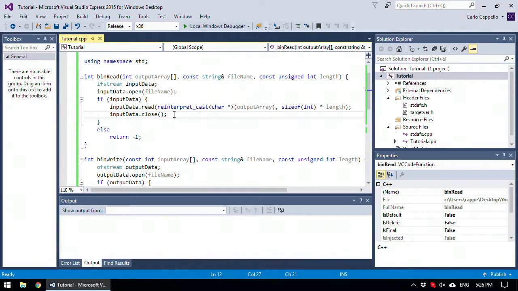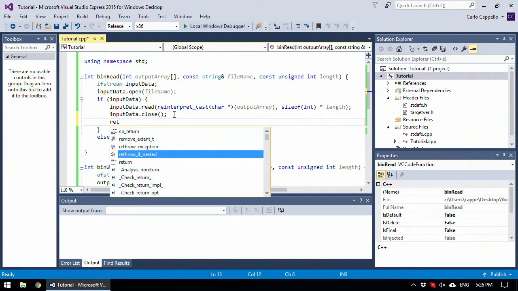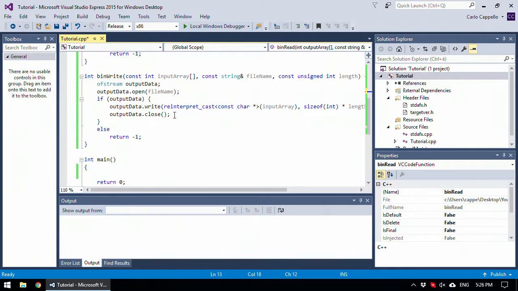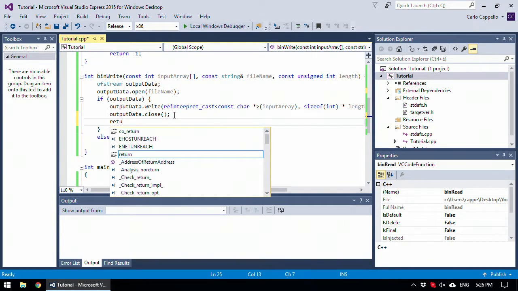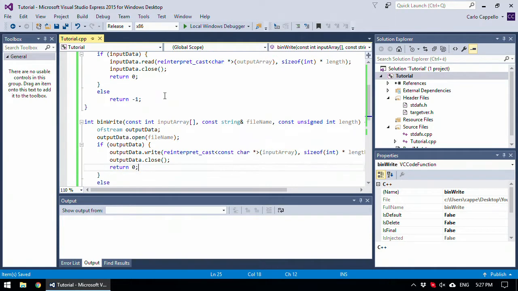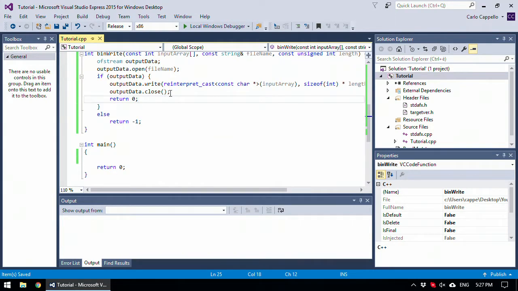So here in both cases, I forgot to put return 0 because something needs to be returned. Here and here. All right.